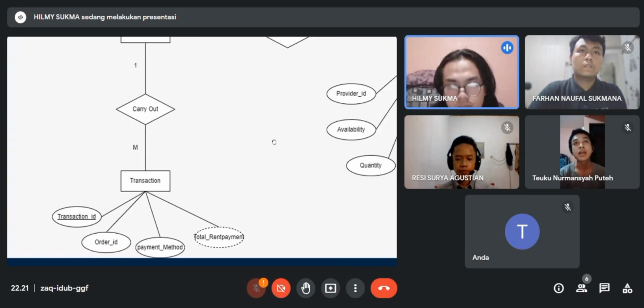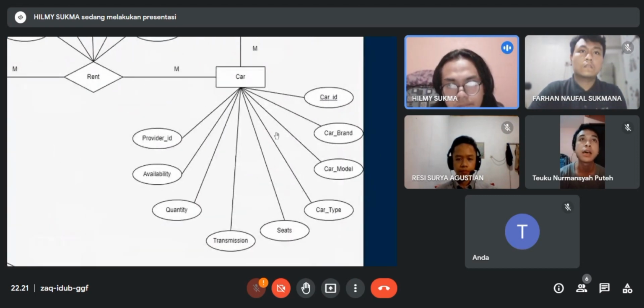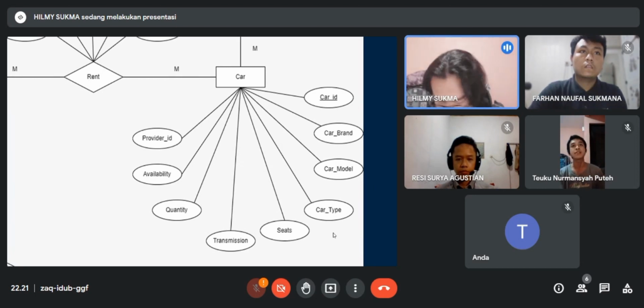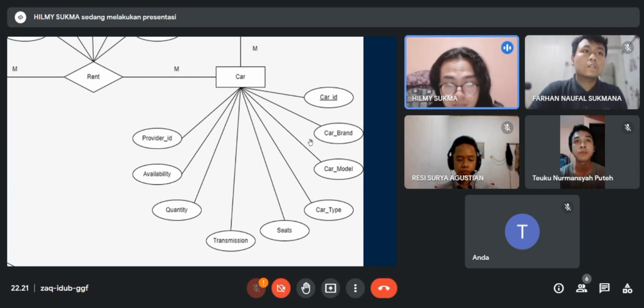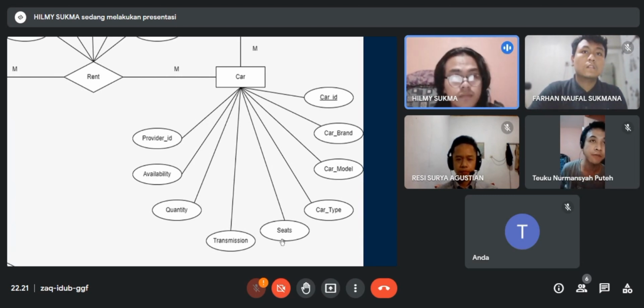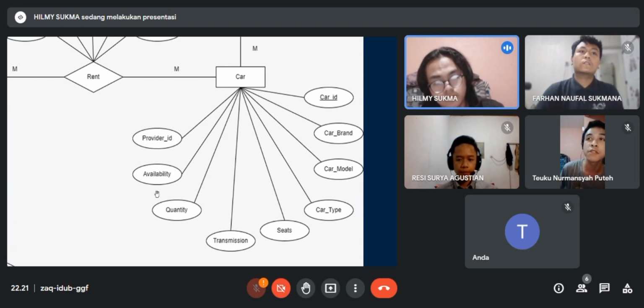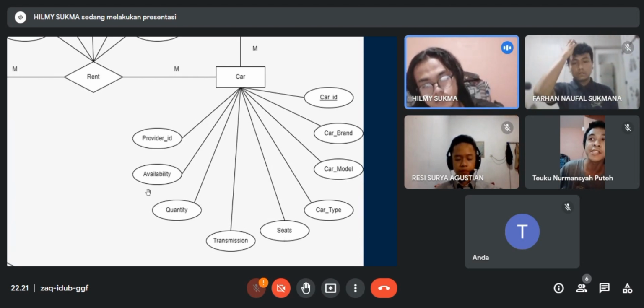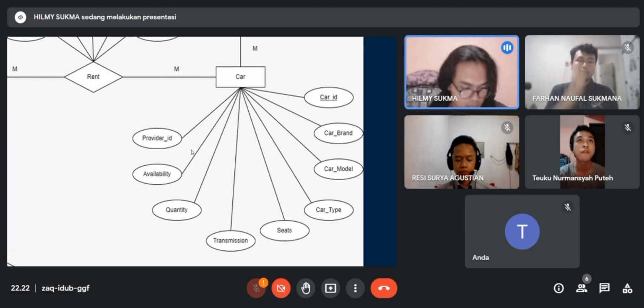The next entity is car. The car entity consists of the car ID attribute, which is a key attribute. As you can see, it is underlined. And then the next ones are car brand, car model, car type, the type of the car, the seats, which is how many seats are in the car, and then the transmission of the car, the quantity, the stock of the car, the availability, whether it is available to rent or not, and the provider ID, which is the ID of the provider that provides the car.